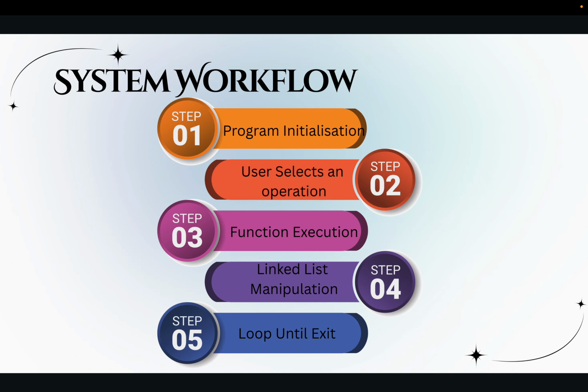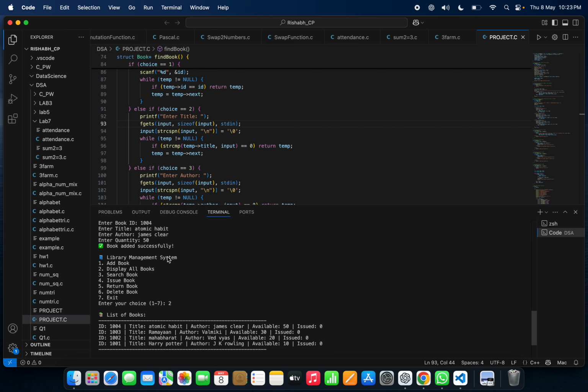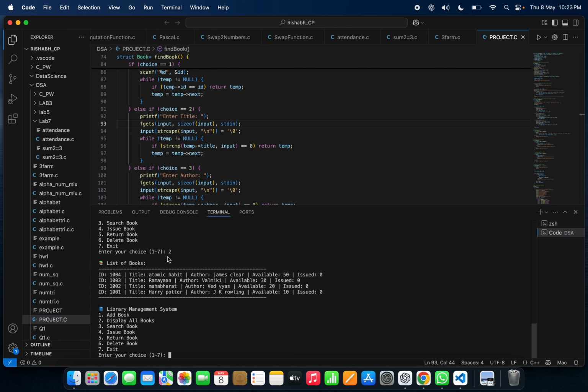Okay, now moving forward, we saw the system workflow of our program. There are 5 steps. Step 1 is program initialization. So we go to our code. I opened the code in VS Code for simple use. When we run the code, it shows our library management system, and here are some options. In the upper section, I'll just add the book names, which I'll explain later in this video. So here there are 7 options. You are seeing: add book, display, search, issue, return book, delete book, or exit.